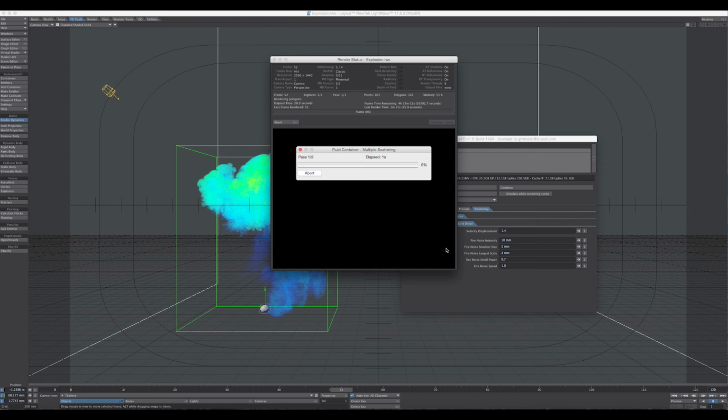So we're going to check this render, we're going to check one more thing, and then we're just going to render this bad boy out and see how it looks. And hope that my computer doesn't die in the middle of the night while this is rendering. So as opposed to taking like 10 seconds, multiple scattering is taking about a minute. That's still a minute per frame, which is still less than before we optimized our multiple scattering settings.